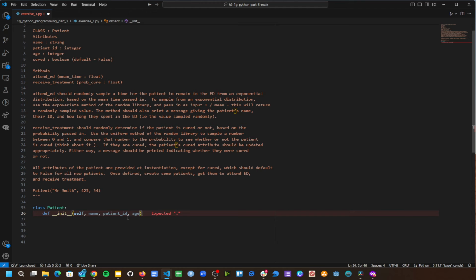Now we're going to end this with a colon, so remember when we did functions before, we needed to end with a colon, and then we will need to indent everything that comes after that. And notice that we also indented this def init method, so we had class patient and then we indented this code. That's because this almost effectively belongs to the class of patient.